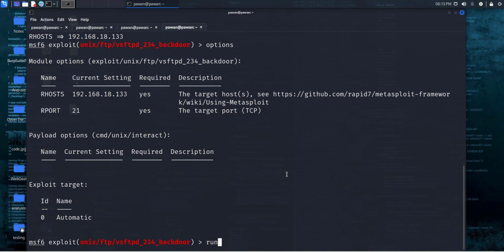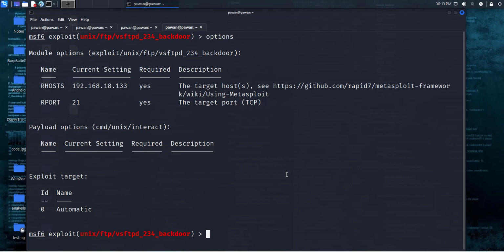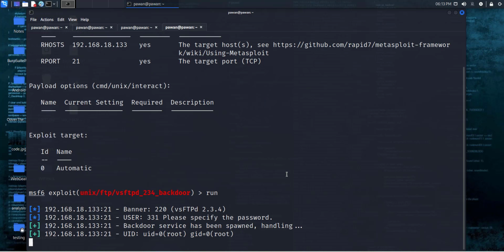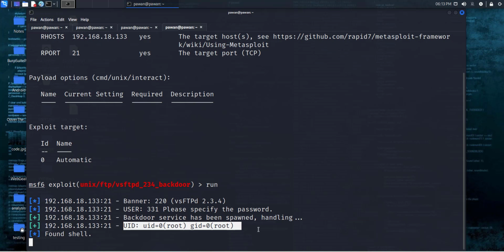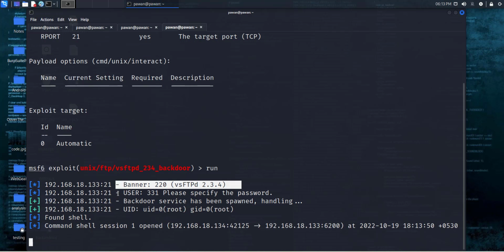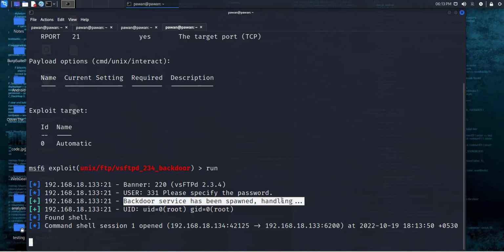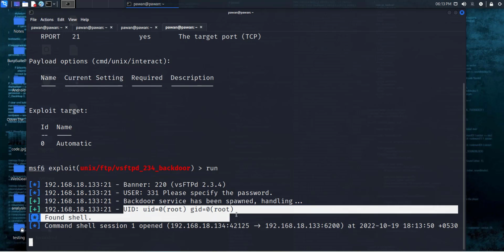Now we just have to use the run command and it will work. Let's see the options and validate the settings. RHOST, RPORT is already there. Now run and hit enter. It is working fine. And now we have root access. Banner 220, so from the banner it is validating the version. Now the user is specifying the password, the backdoor service has been spawned, and the UID shows root access. Now we have root access.